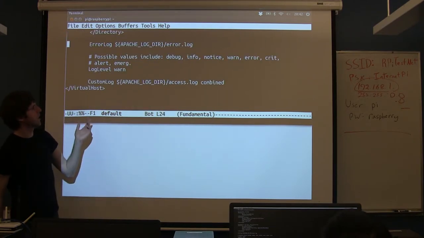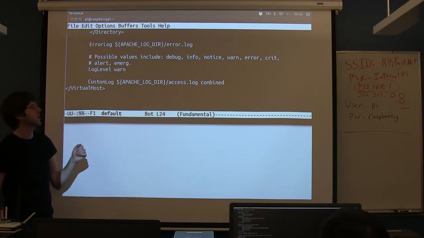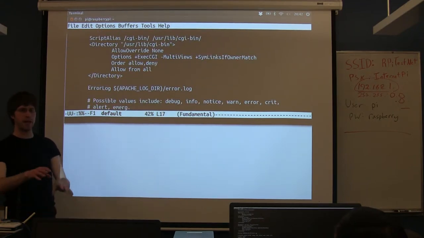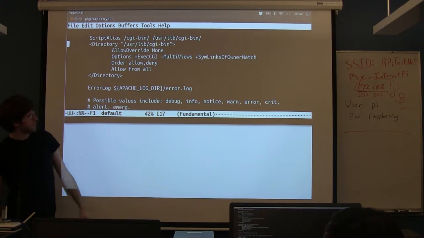You would also do things like, if you wanted to turn on PHP and stuff like that, you could change those settings in here. All kinds of stuff. If you look up online, if you Google Apache, whatever you want to do, you'll find someone with the default config for what you have.